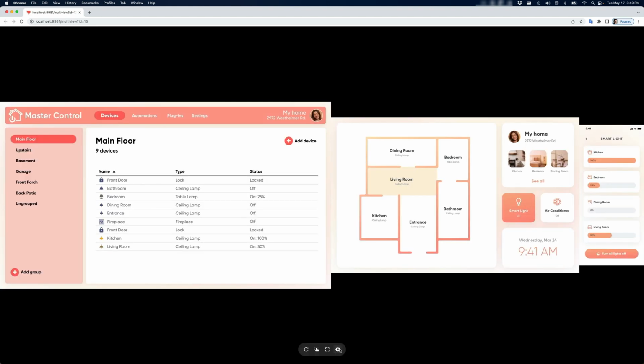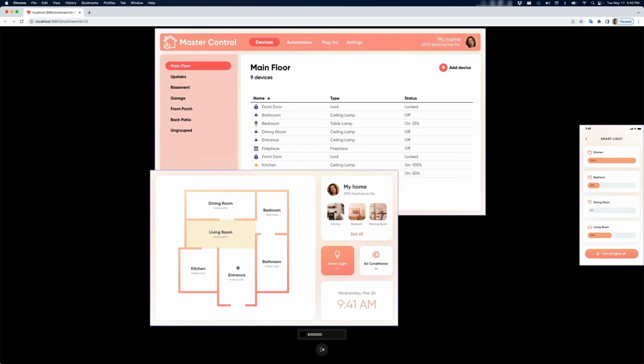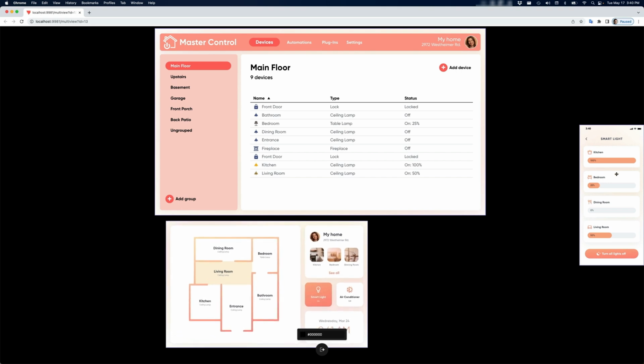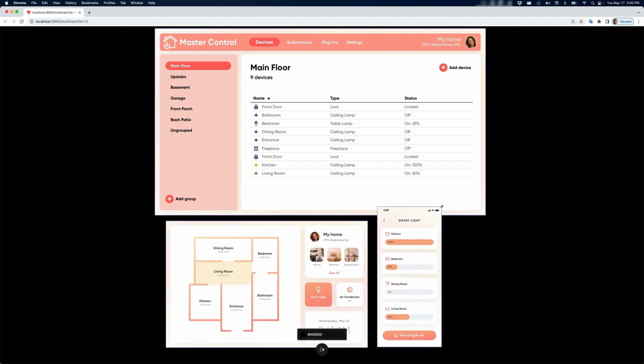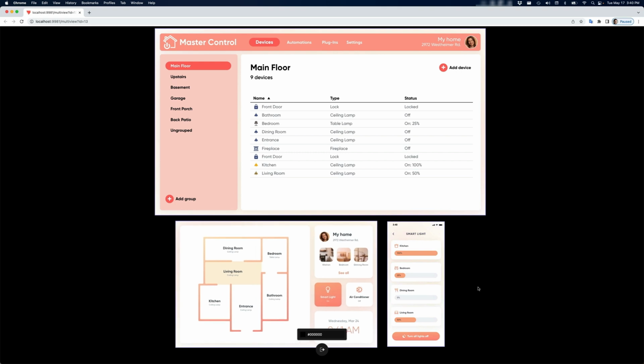And once again, I can move things around. So let's move the master control up here. And let's say we'll move the tablet experience down here and the mobile down here and resize them too, just so everything fits. Now, things are still working.